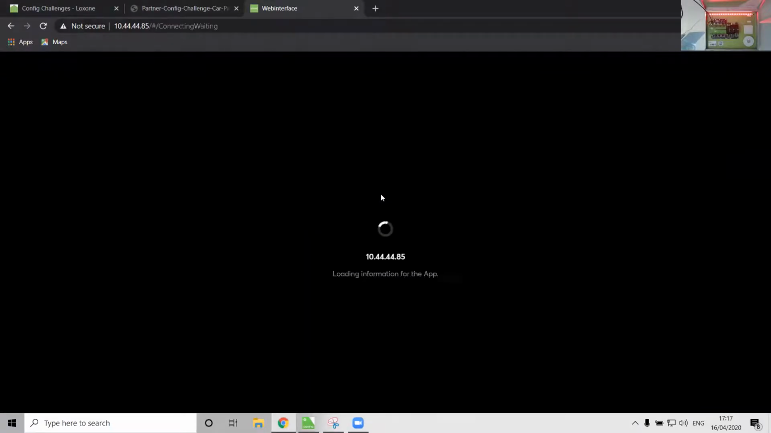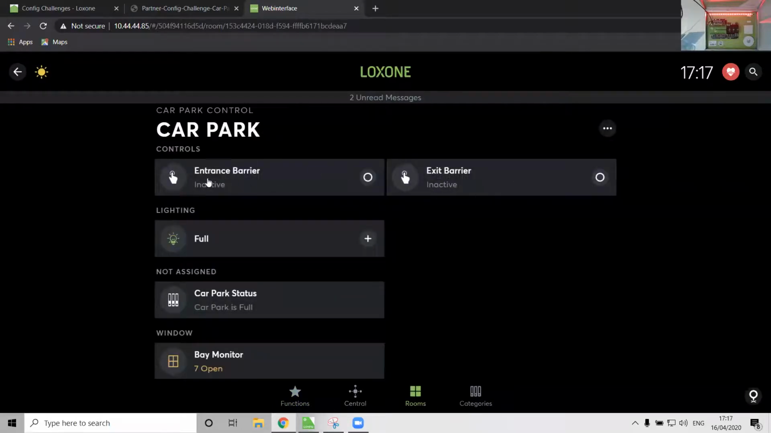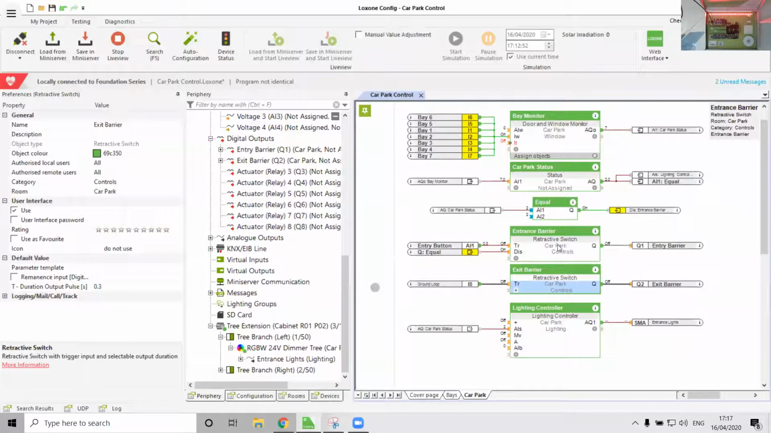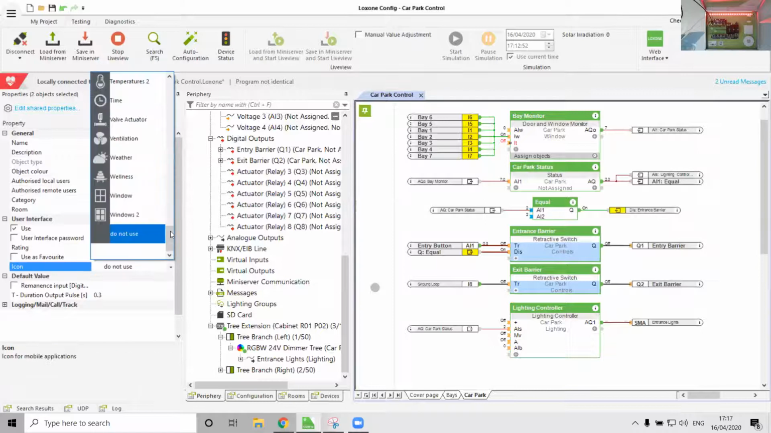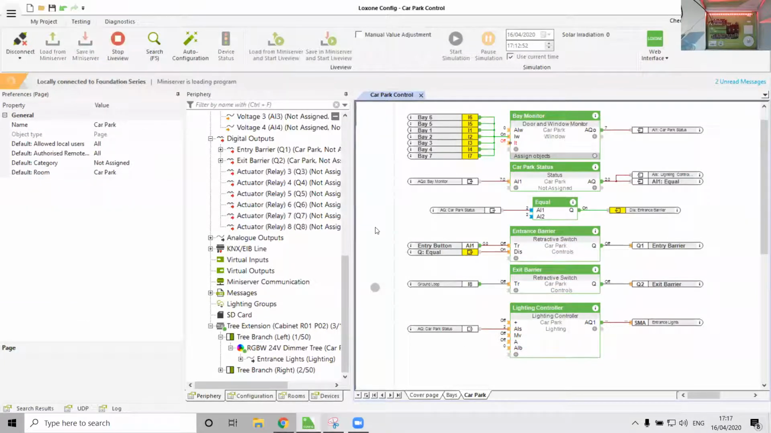you will see that one of the reasons I used a retractive switch was that it shows for me in the app. And the other thing with retractive switches is the ability to set an icon. So we could pick a nice icon that looks like an entrance barrier or a gate, and that will also display in the app as well. And so while that's saving in, let's get on to the extra challenge. So for the extra challenge, we said that when there was a car in the bay, a light would be off.